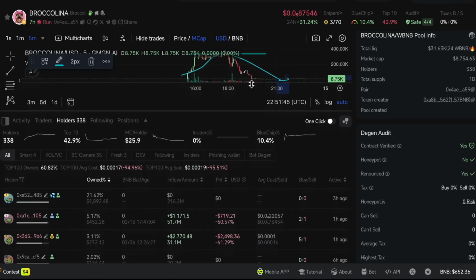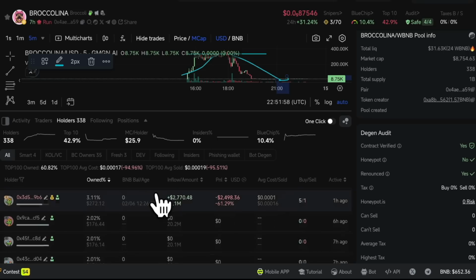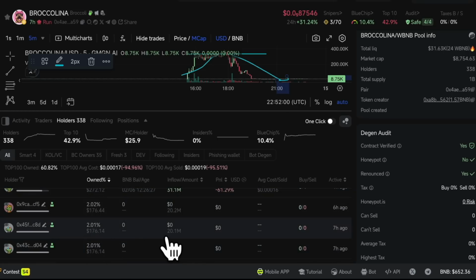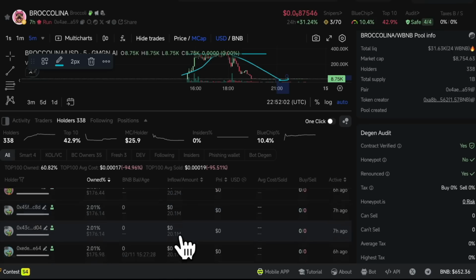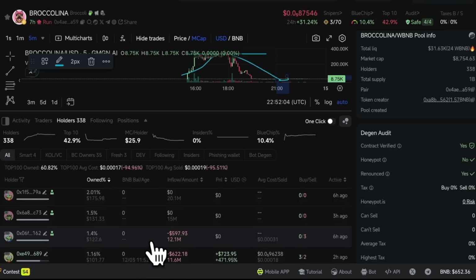Now, when you scroll down and you have a look at the holders, this is really important. The top 10 holder count, and you can see percentage owned as well. When you scroll down here, you don't want anything really high, like over 4-5% or so. You don't want multiple wallets with large amounts.